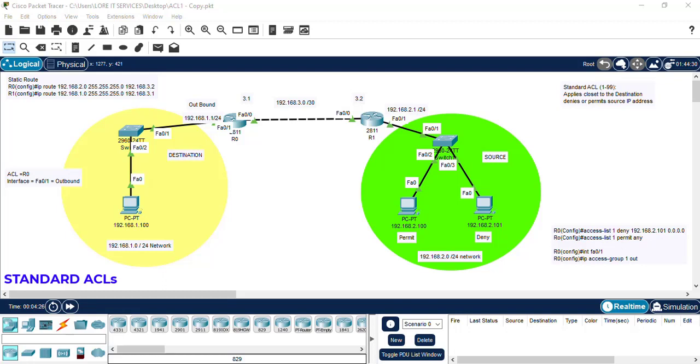So in this setup, we are going to create a standard ACL. As you can see in the notes here, I have them using numbers between 1 and 99. In this setup, we have two networks connected via static routes. We have the 2.0 network and we have the 1.0 network, and we also have the 3.0 network set up here.